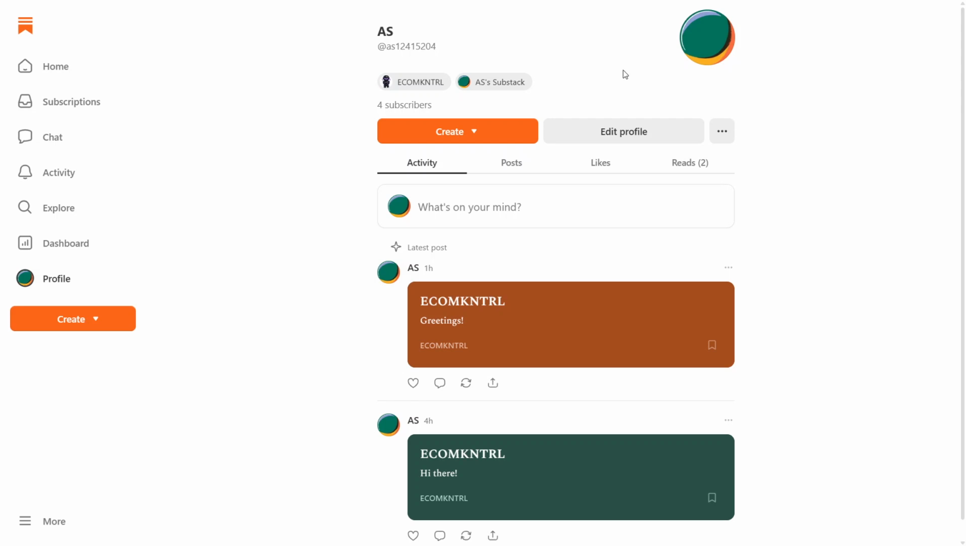Now that you're on your profile page, look for the More Options icon. This is usually represented by 3 dots or a similar symbol. Click on that icon and you'll see a small menu appear. From that menu, select Copy Link. This copies the URL of your Substack profile to your clipboard, so you can easily paste it elsewhere.